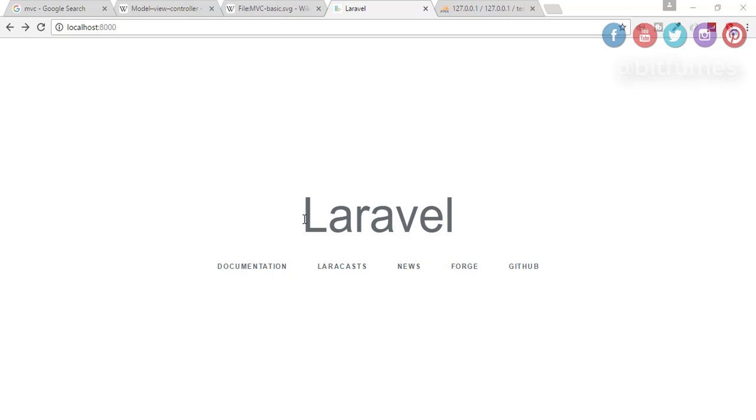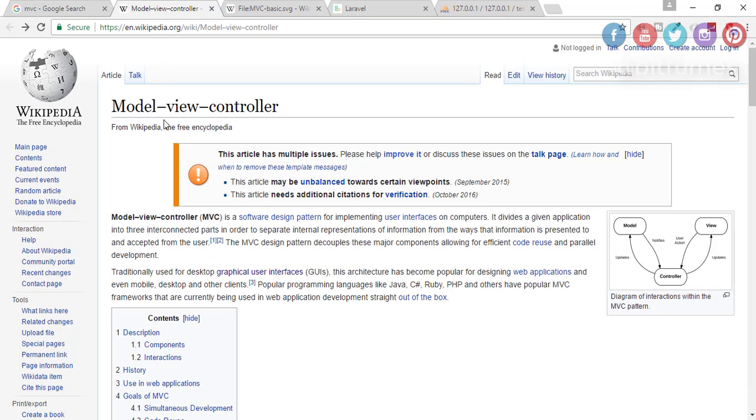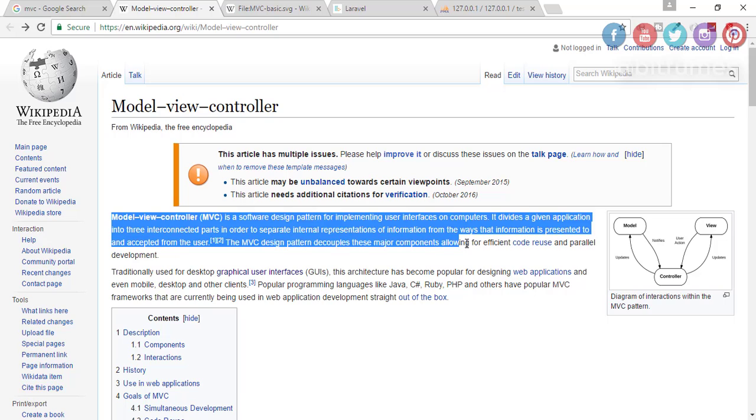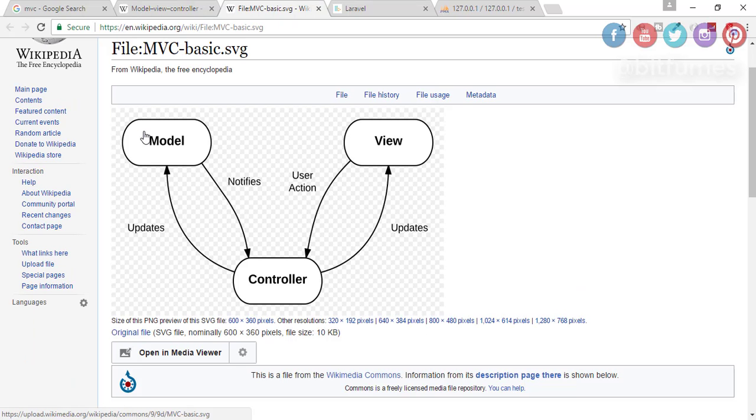Firstly, I want to tell you what MVC is. For that, I googled what MVC is and landed on this Wikipedia page. You can read it, but don't worry, I am not going to read this. Let's get to this picture. MVC just stands for Model, View and Controller.